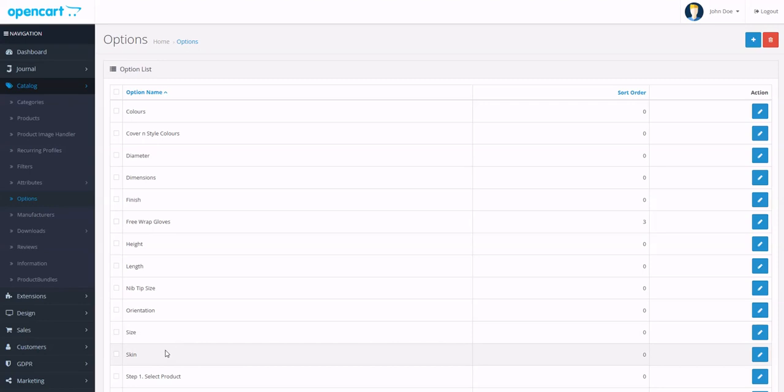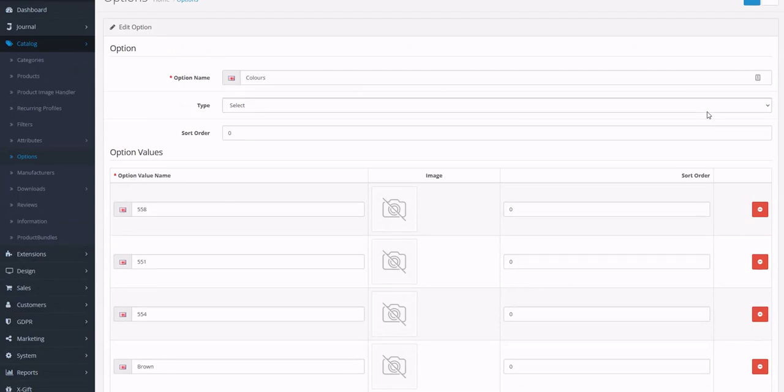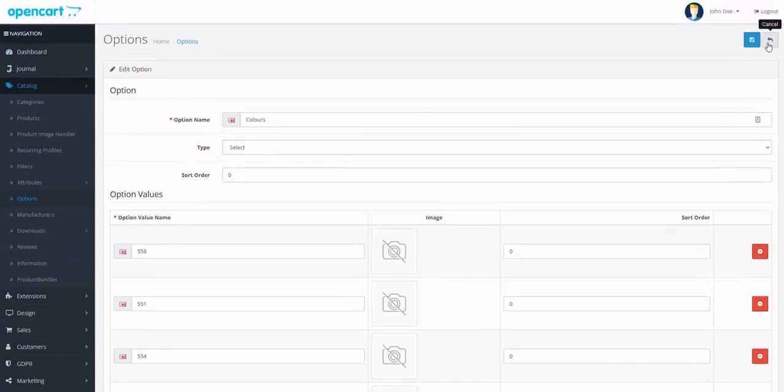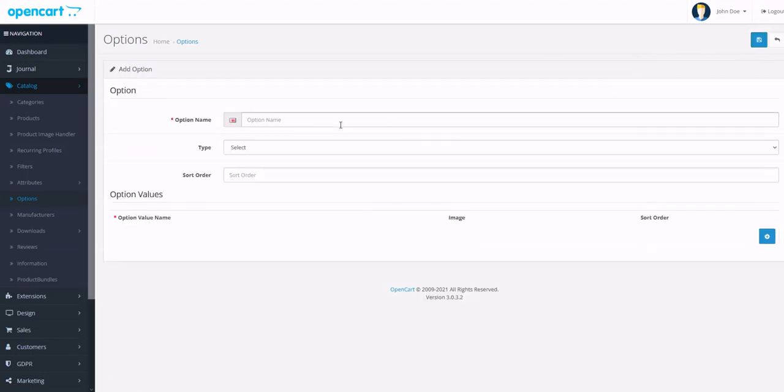So what we'll do is go into a product now, and we will set this product up to have some different colors attached to it. These colors are already here, so rather than mess up these ones, I'm just going to put in a new option here to give you a complete one. So I'm just going to call it new colors.